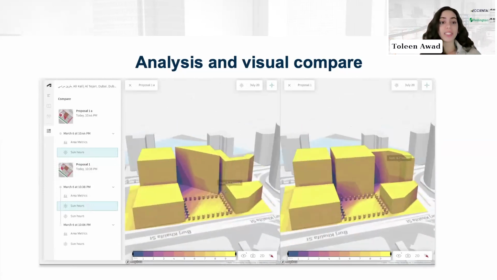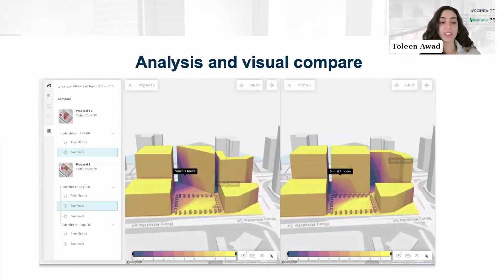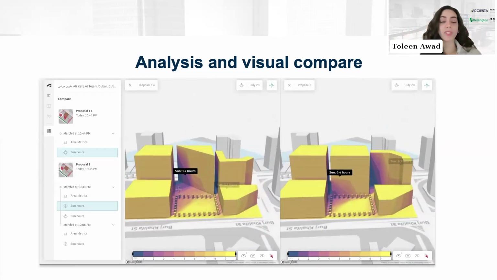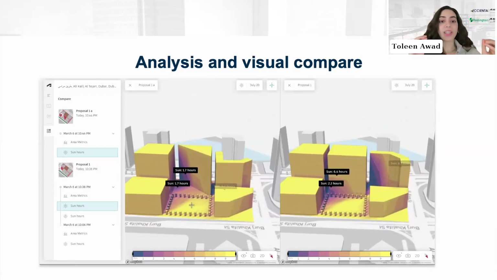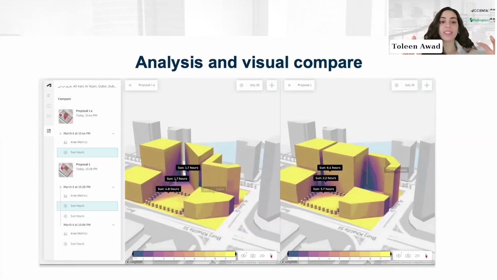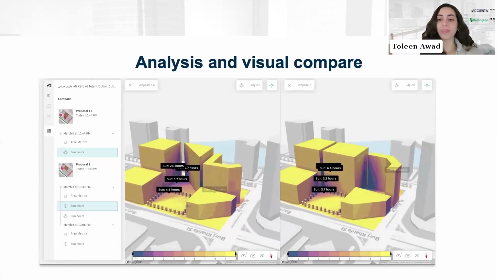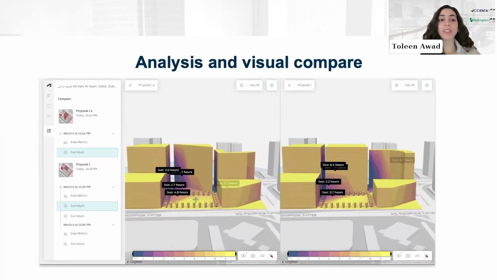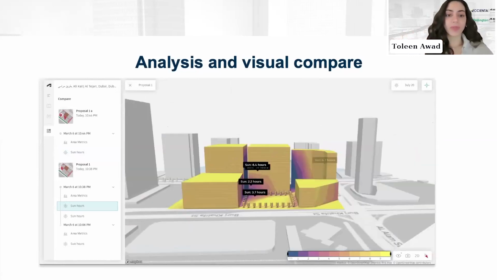And in the video, what we're seeing is our sunlight analysis, and we're visually comparing different proposals. We have proposal A and proposal B. Here we can have this pinpoint, and we can see how different it is in different locations. It's reflected on both proposals. Here we can see which proposal works best when it comes to daylight and sunlight. Great, so I think we got the point from this video. So if we move next.